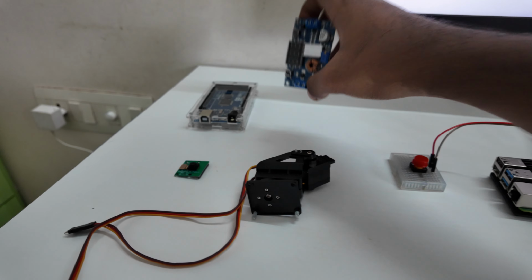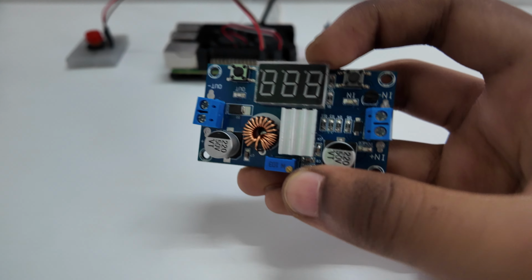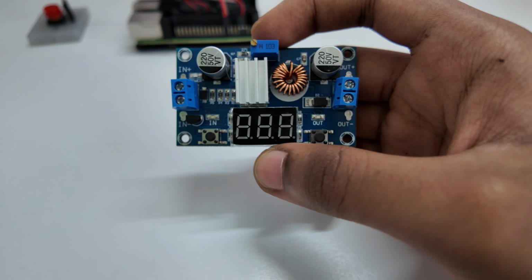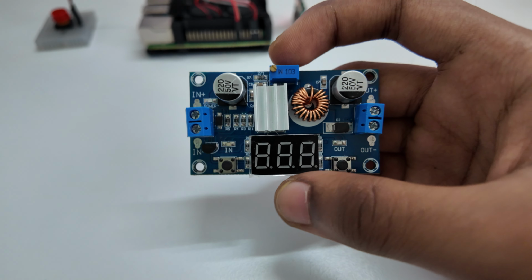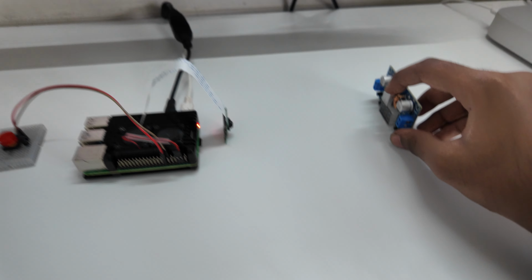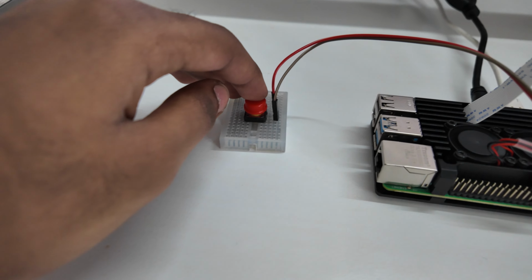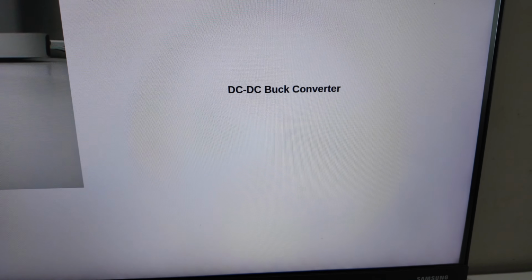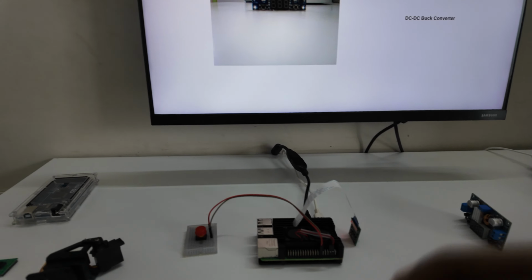So right now I have a DC to DC buck converter. This basically reduces the voltage of a certain DC power supply. It can be a battery or anything. So I want to place it in front of the camera, and it's being shown in the preview on the screen. And when I press the button, you could see it being processed, and it's being shown as the DC-DC buck converter, and that's correct.